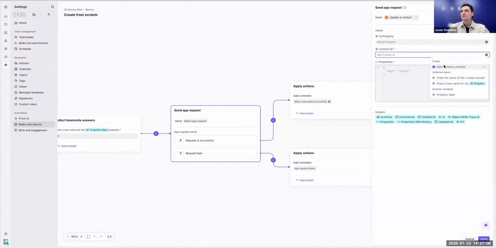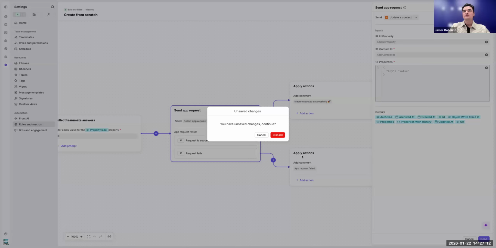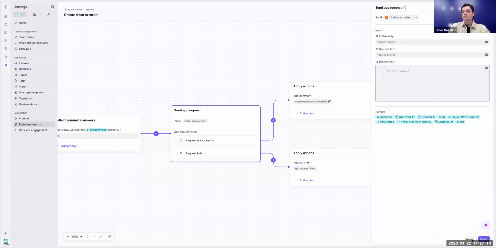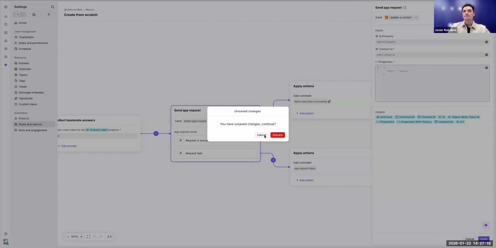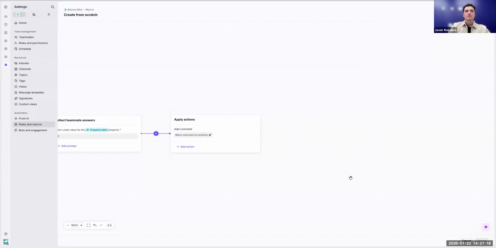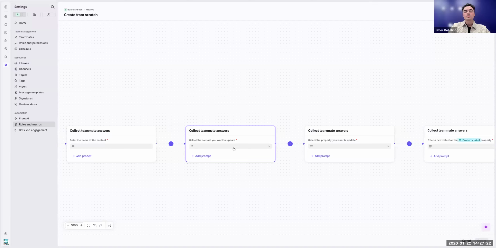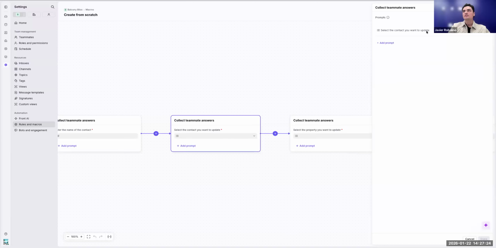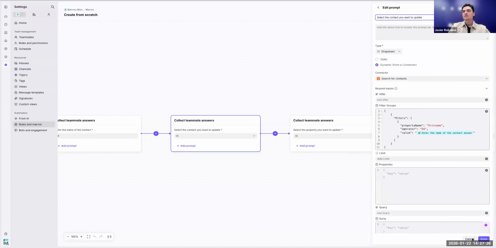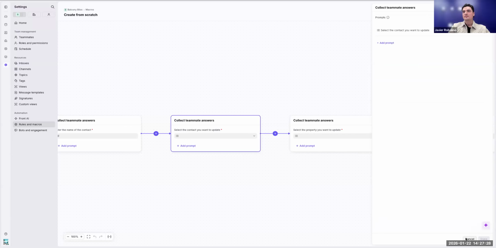And then did I skip a step maybe? Select the... let me give me one second. Select the contact you want to update. Okay.